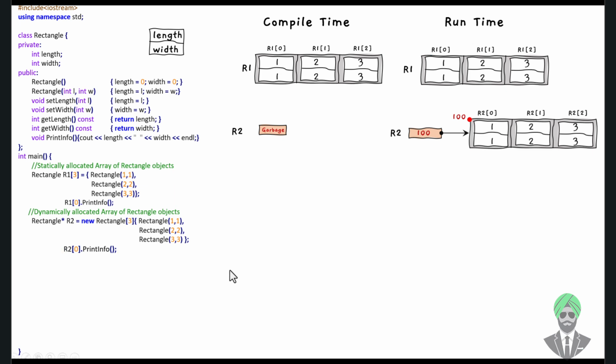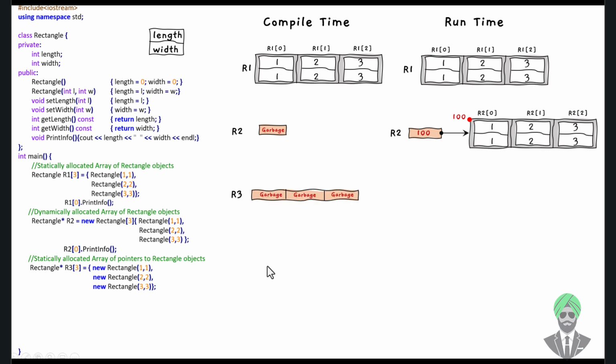Now the third type of array we can create is an array that is statically allocated, but the objects are not the rectangles, but the pointers to rectangles. So visually it'll look like this. It's an array of rectangle pointers. So it's an array of three addresses.